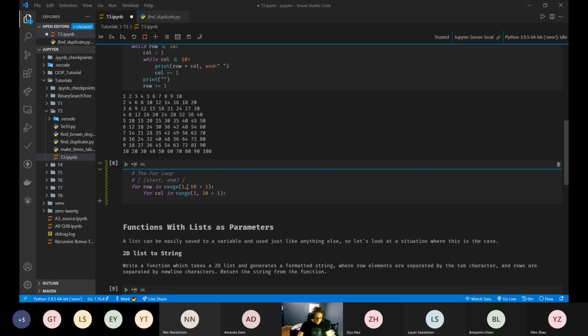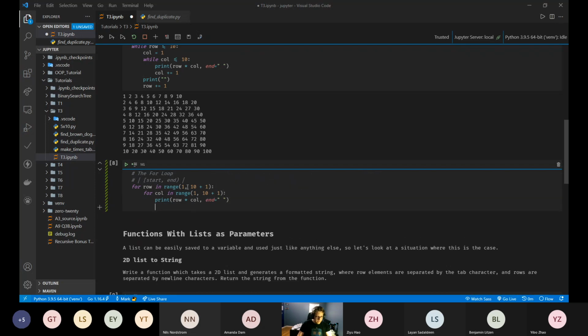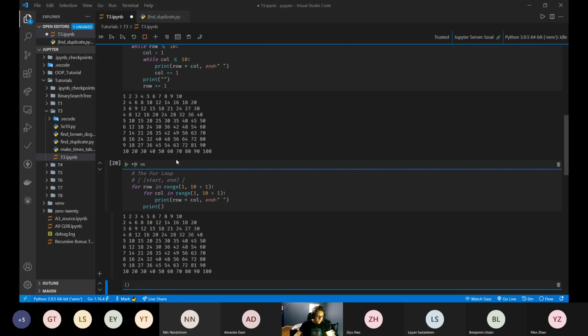Then it's the same thing as before. Print row times call. I'm going to override the end so that way it's a space. And then I'm going to print a new line character. How you choose to do that's up to you. It's the exact same input as before.